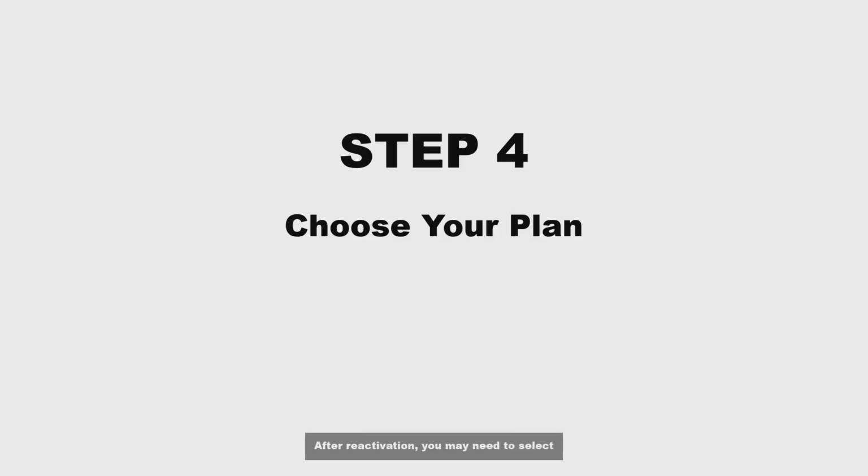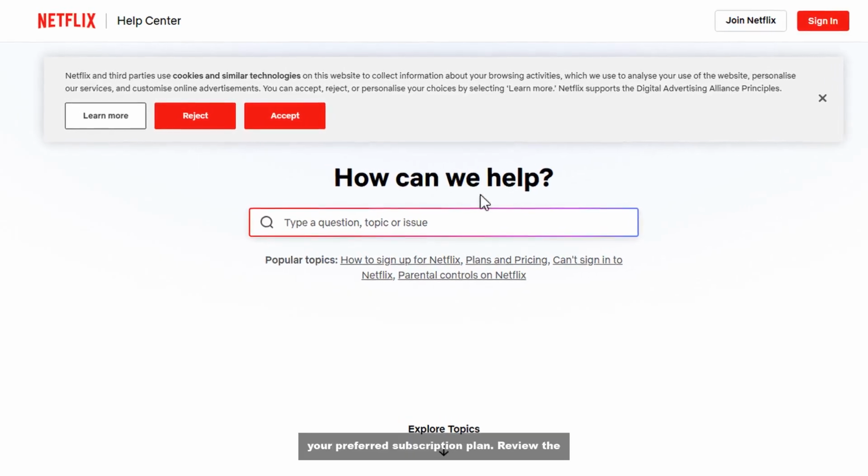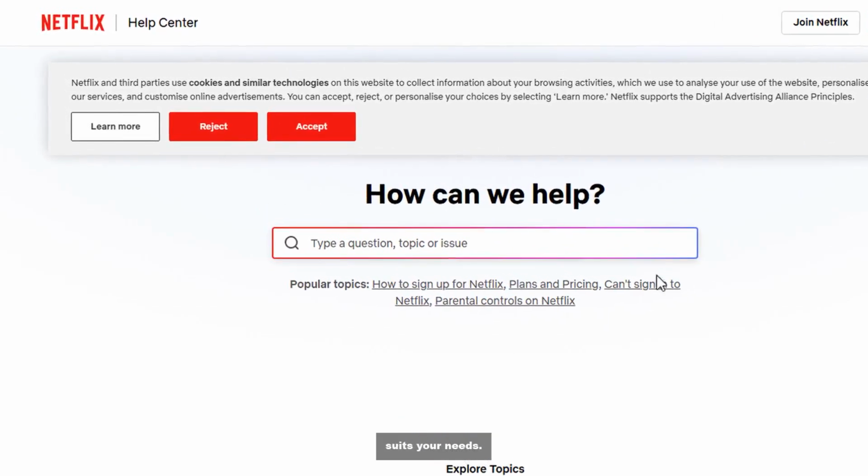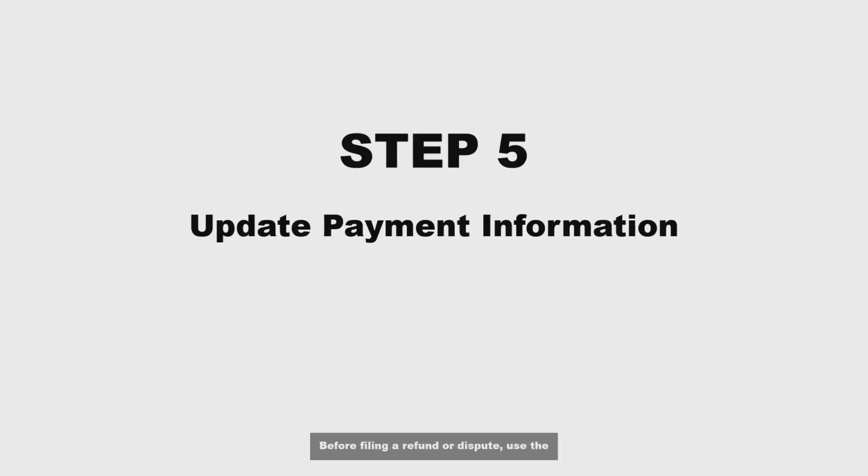Step 4. Choose your plan. After reactivation, you may need to select your preferred subscription plan. Review the available options and choose the one that suits your needs. Step 5. Update payment information.